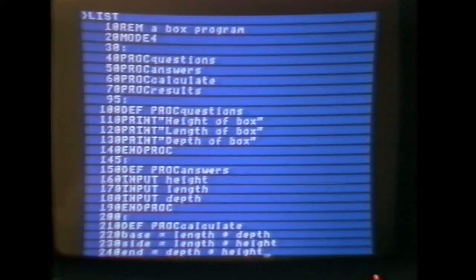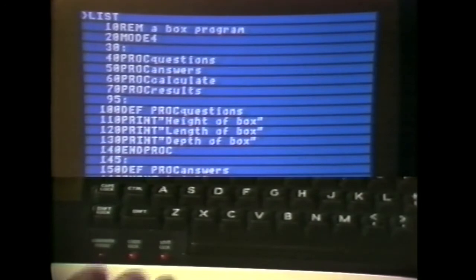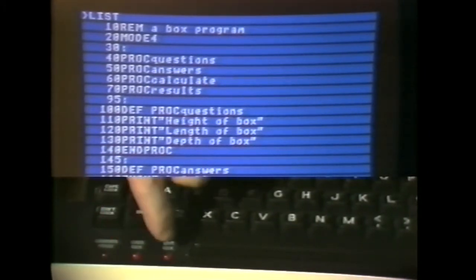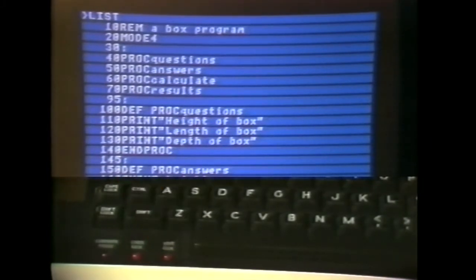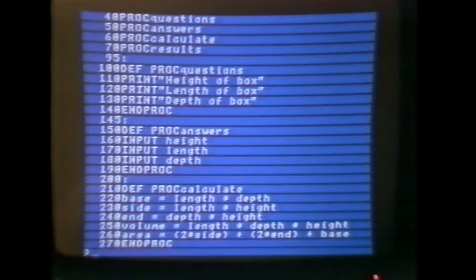Now, you can tell when the computer is waiting to show the rest of the listing because these two lights are on, the caps lock and the shift lock lights. And the way that you tell the computer that it can continue and show you the next page of the listing is by pressing the shift key. As you can see, it's now continued the listing to the end of the program.